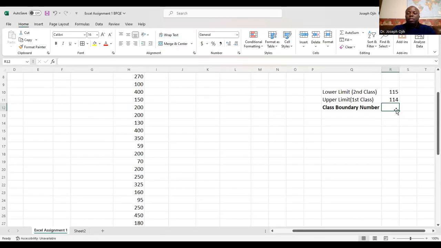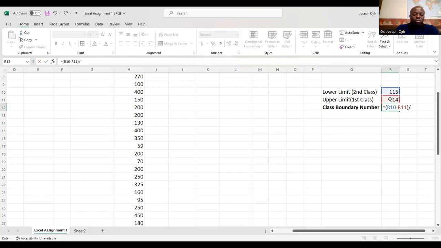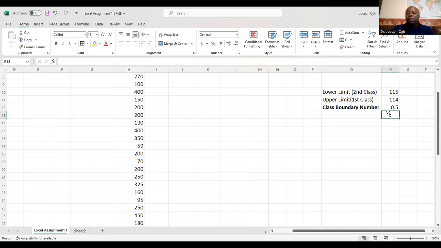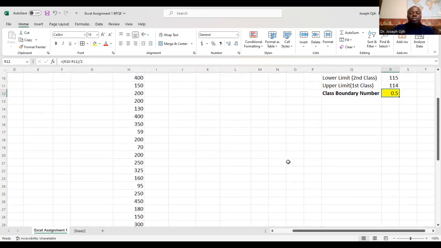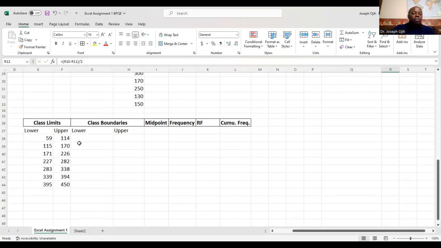So we have equals, open parenthesis, lower limit of the second class, 115, minus upper limit of the first class, close the parenthesis, divided by 2. That gives us a boundary number of 0.5. So this is the number we need to get the lower class boundary. We subtract 0.5 from all these numbers here. And to get the upper boundary, we add 0.5 to that.